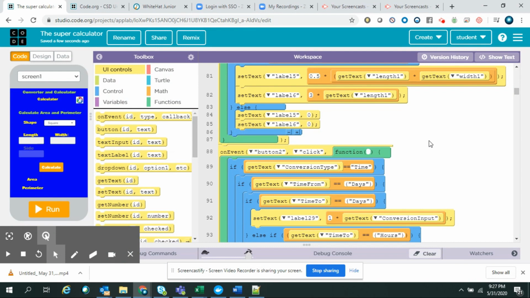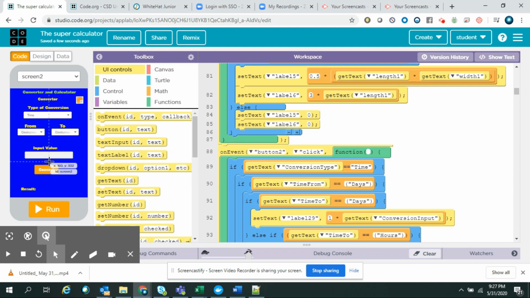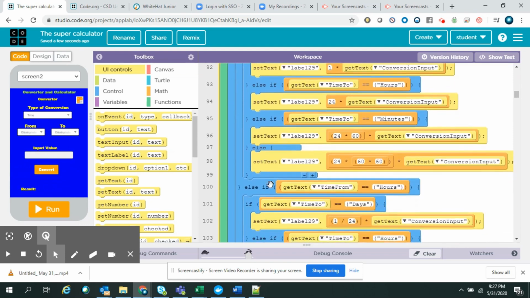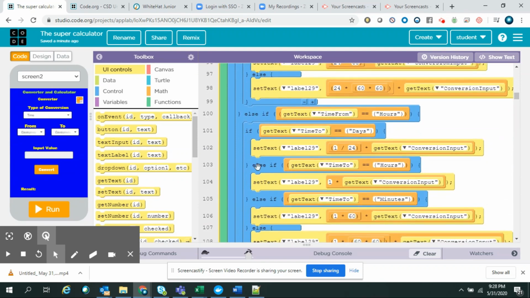And then what this part basically says is this: what if the type of conversion is chosen to be time, get text from days, get text from this part and this part, put a number in the input value, click convert, and the result will be shown. This is what the entire code will be just for that. I hope that gives you an idea of basically what we did.